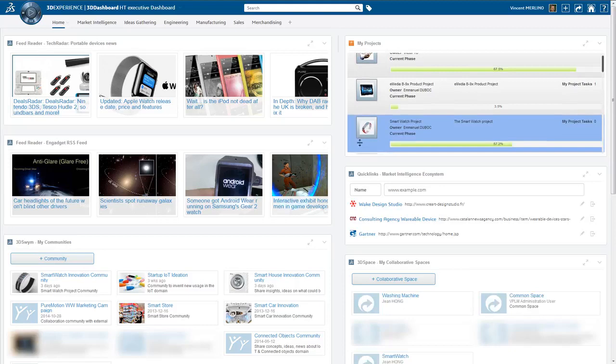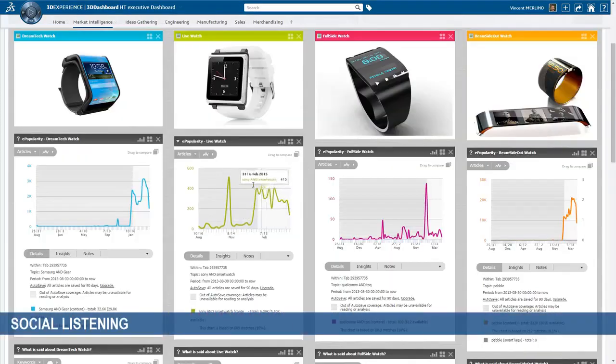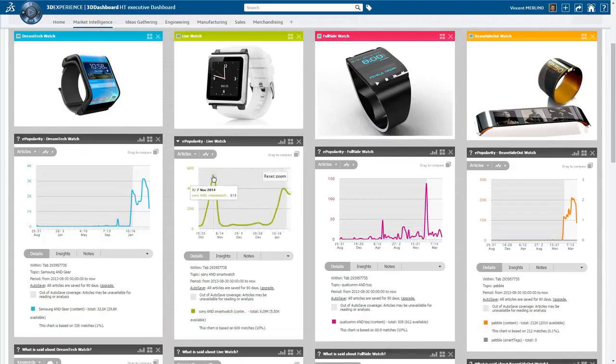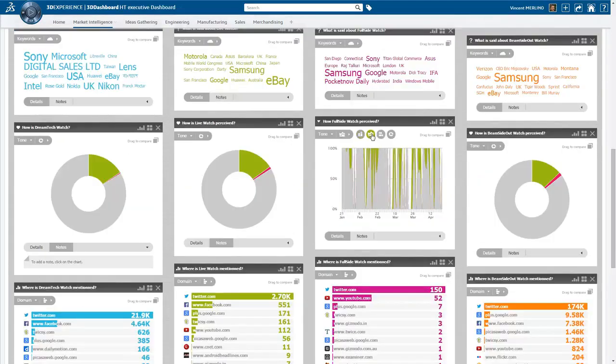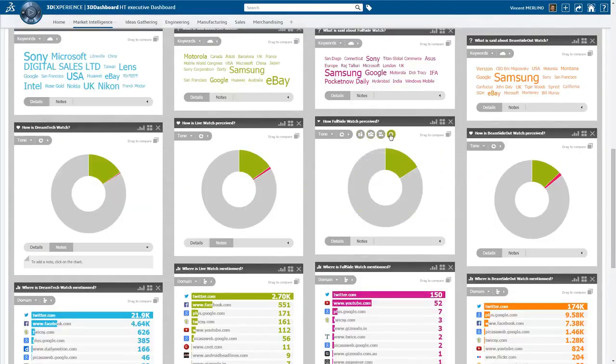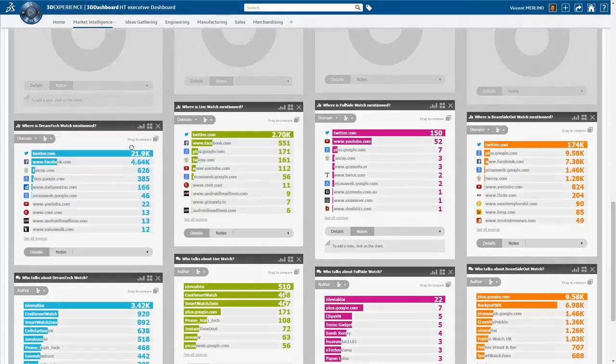Let's see how it can be applied to a new smartwatch innovation project. First, we start monitoring and analyzing the big data information available on the internet. With the platform, we can easily create intelligent dashboards to monitor market trends, emerging technologies, and consumer expectations. Here we see analytics for the competitive landscape, including brand reputation and competitive activity.